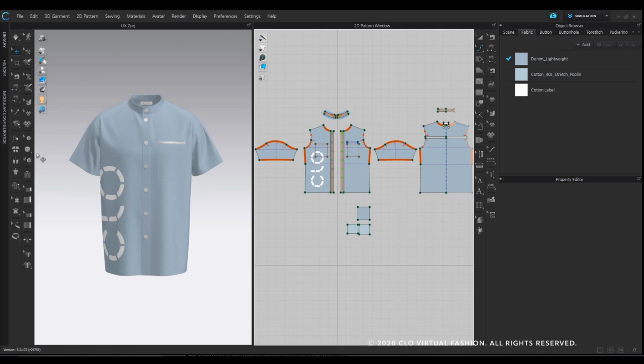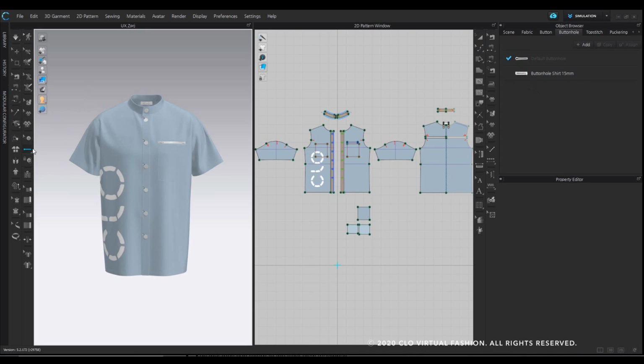The same applies to the 3D window. Let's say we click buttons and hold for a second, then you will see buttons and buttonhole grouped together. Just click and you can always change. So this is more categorized and takes up less toolbar space.